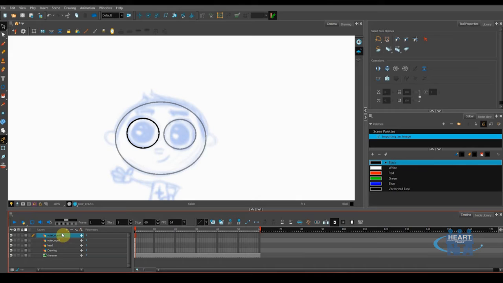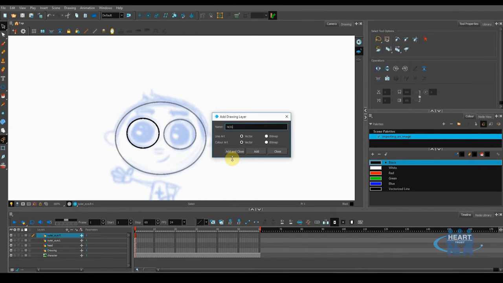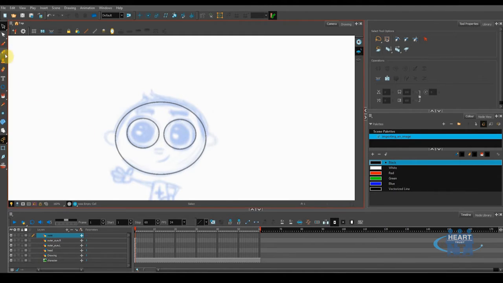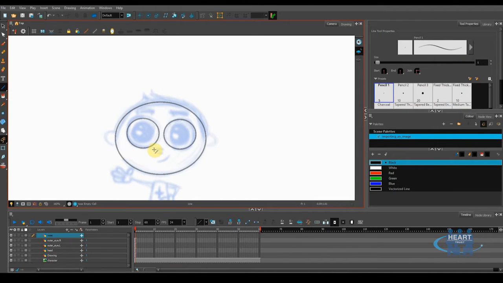So let's keep going. I'm just going to create another layer for the nose, N-O-S-E, and I'm going to use the line tool. Just draw a line like so, and draw another line like so. It doesn't matter if it's perfect.